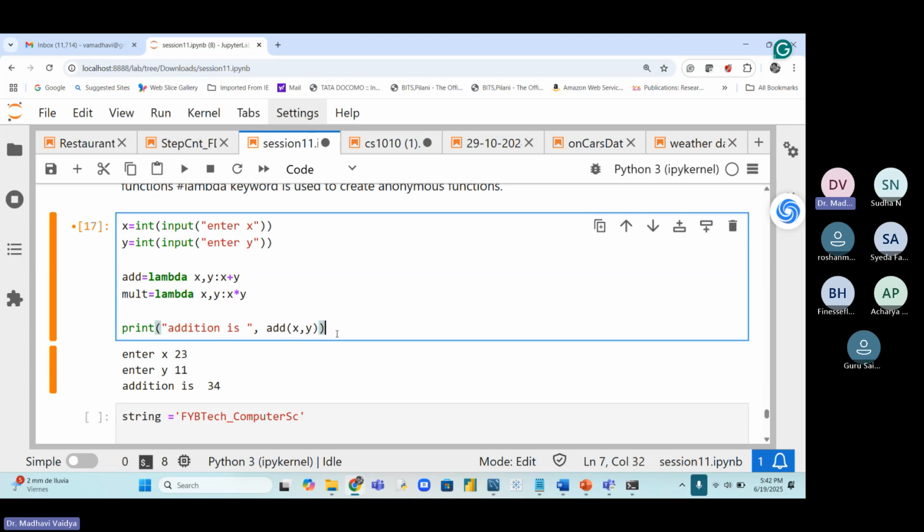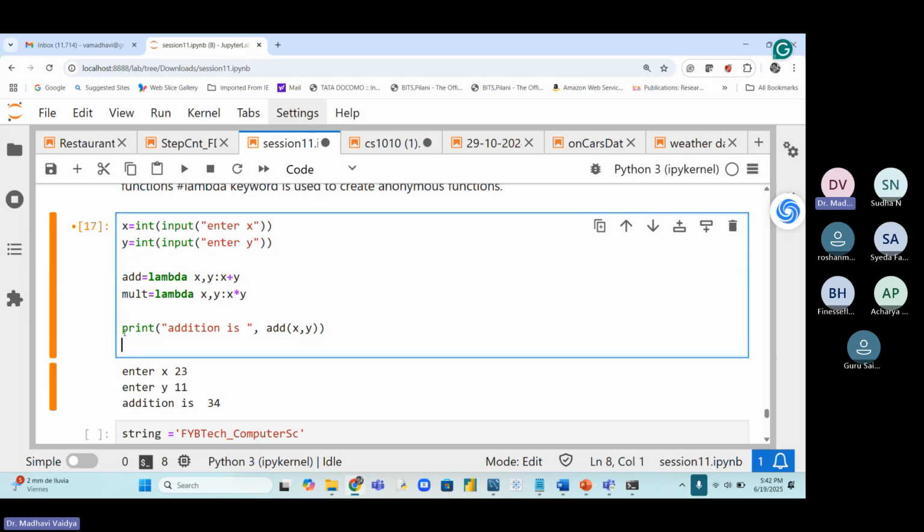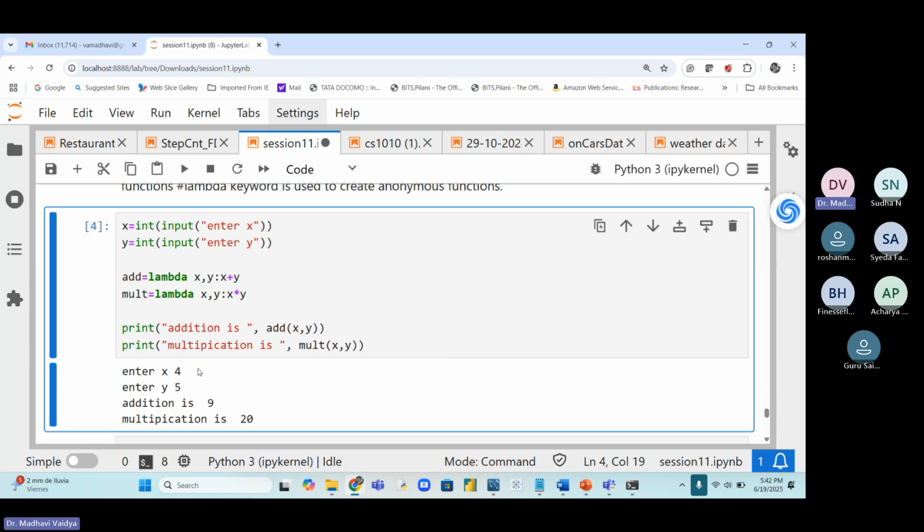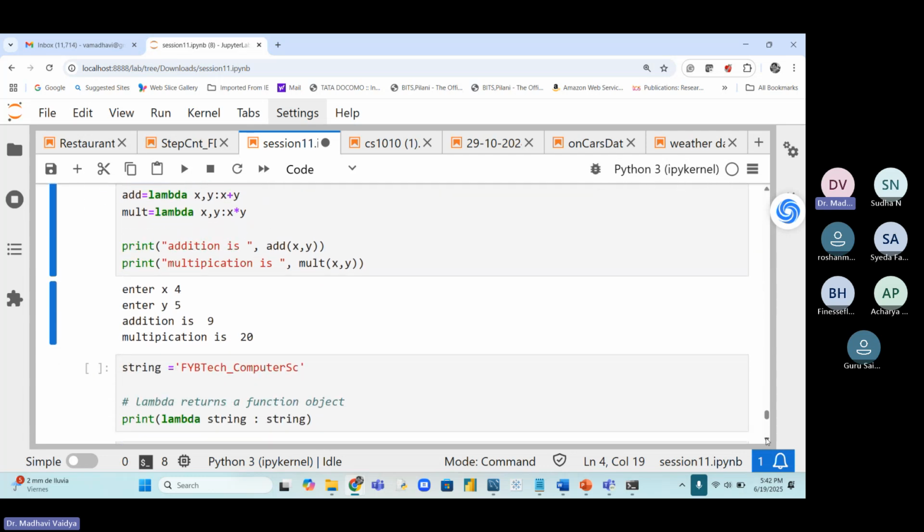Now if I say here, print addition is, I'll copy it and paste it here, and then the name that is given is mult. It's asking me for the values to be given. I'll say 4 and 5. You can see that, right? In this manner, the lambda function is executed.